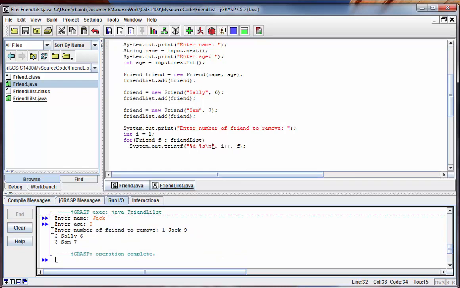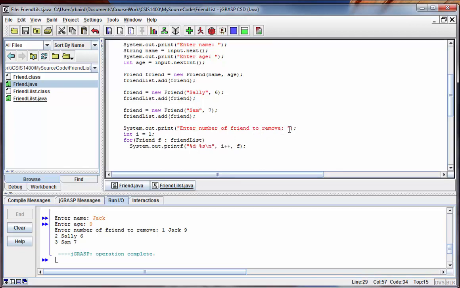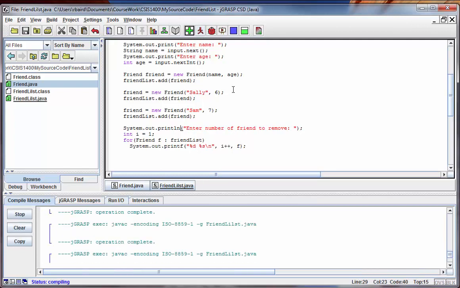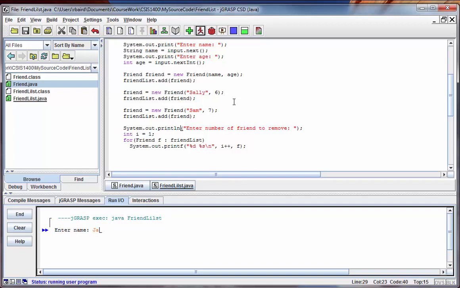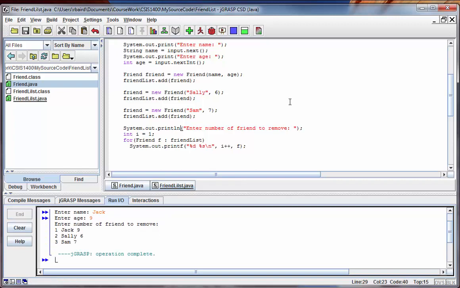Okay. So enter number of friend to remove, and we've got 1, 2, 3. Well, this is a problem. Let's make this a print line. There we go. You guys never have problems like this when you're doing this, do you? Okay. There we go. Enter number of friend to remove. Jack is 1, Sally is 2, Sam is 3.